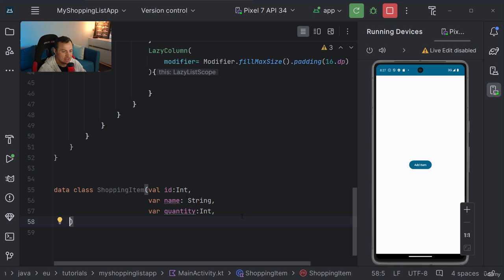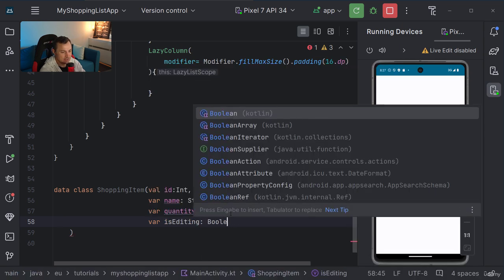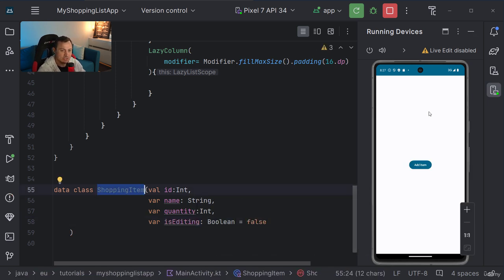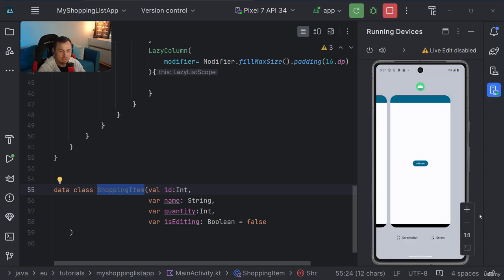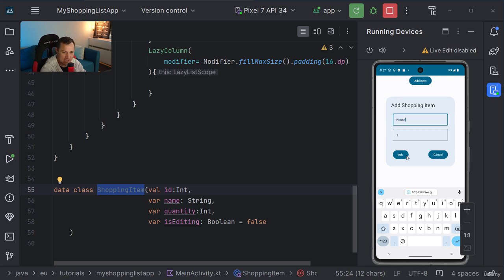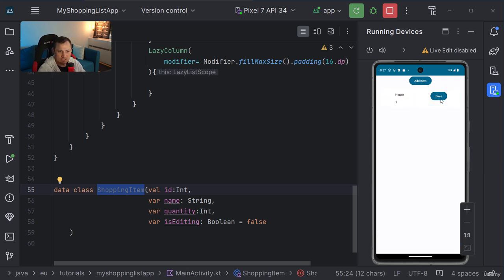And I'm going to need a last item, which will be var, and this one will be isEditing. So this will just maintain the details about whether we're currently editing the shopping item or not, because you saw earlier that we had this option of modifying items. So if I were to add an item, let's say let's buy a house, let's add that item, and then we can click on this edit button, which then puts this shopping list item into the state of being edited. So this is what this isEditing Boolean is all about.